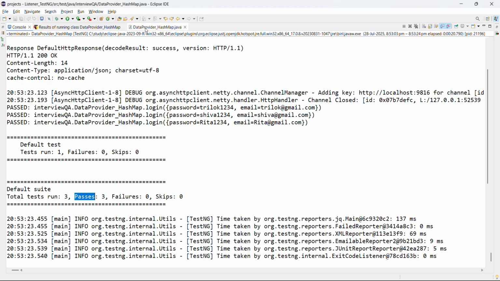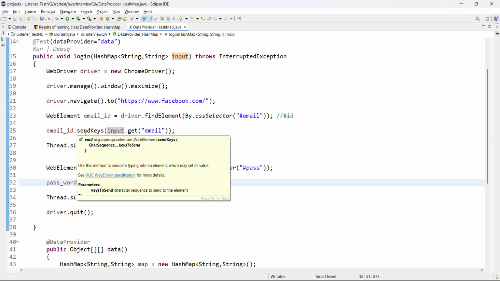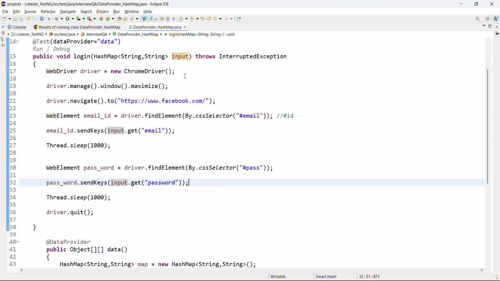These types of questions can be asked in any automation testing interview: how we can use HashMap in a data provider. This type of concept can be asked, so that's why I have shown you.